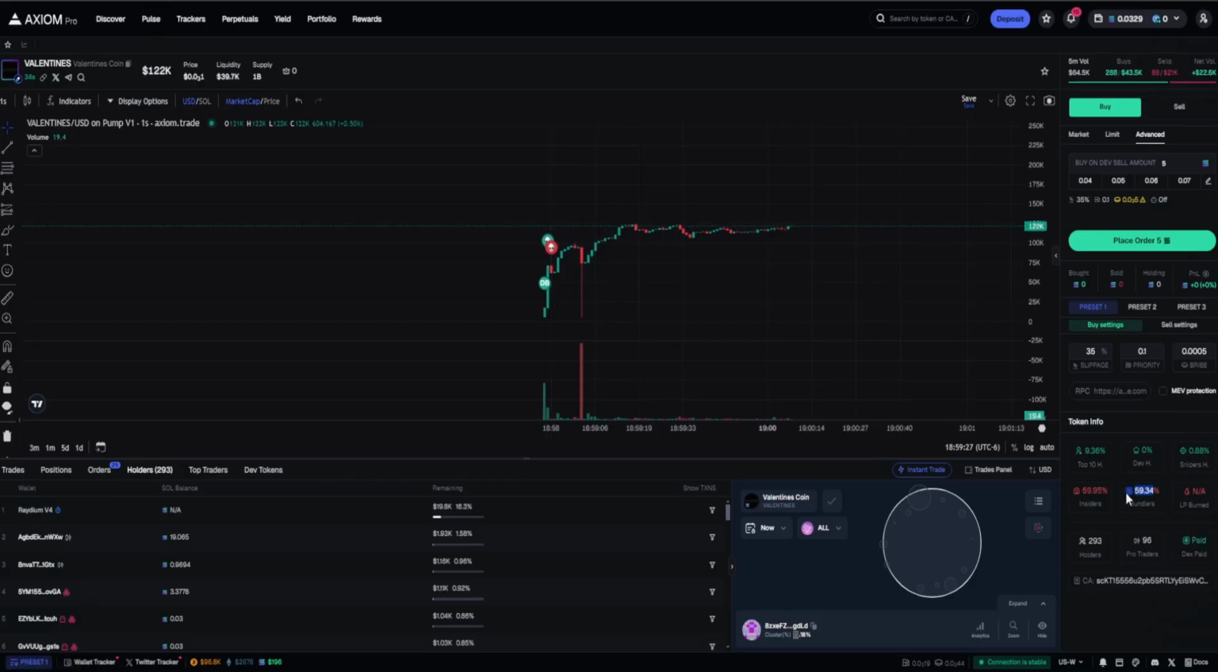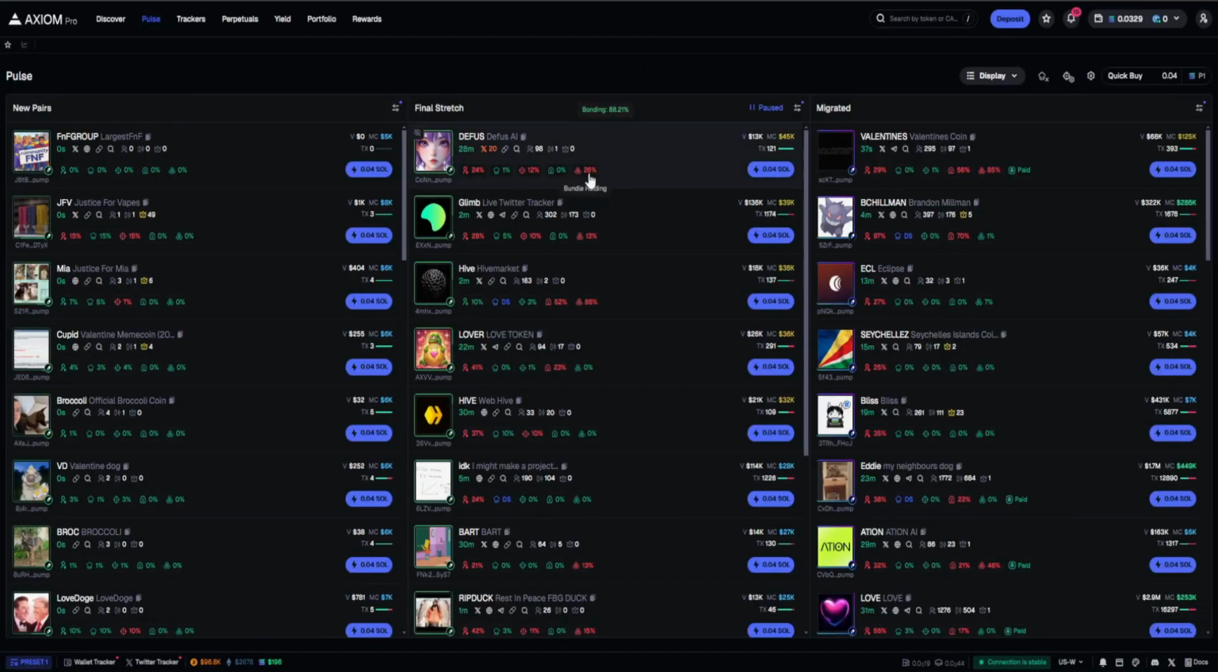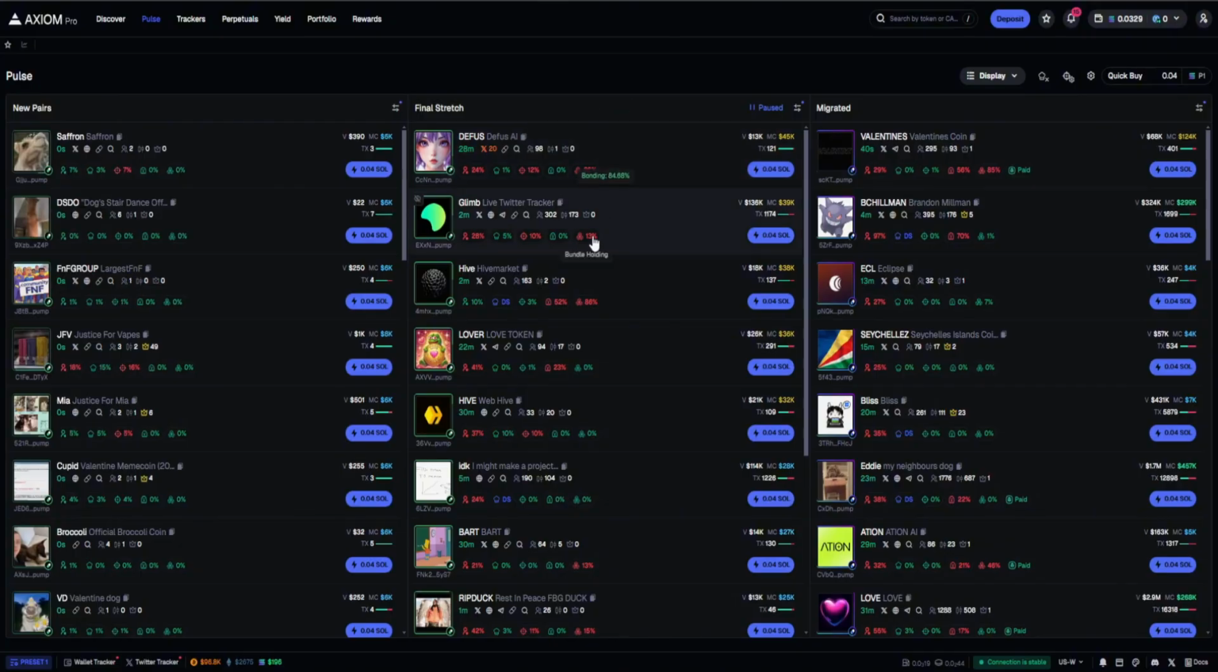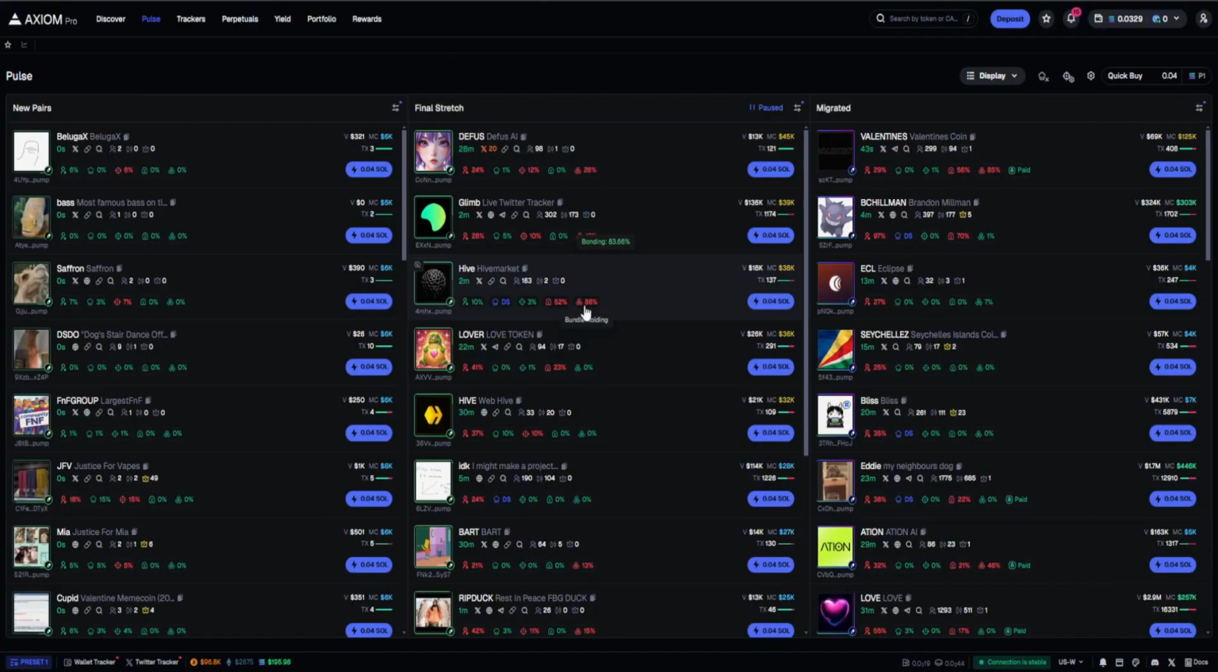And on the topic of bundle percentage, it's super good when you go to Pulse and you can automatically see it right here. So this is 29% bundled. This is 13% bundled, and this is 86% bundled.